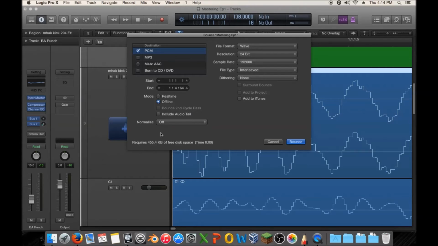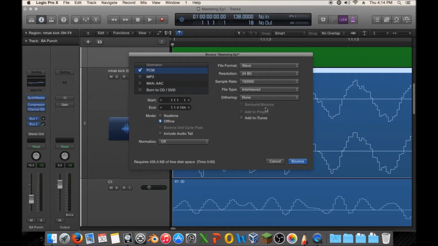Actually, here we go. It says it's going to be 400 megabytes. Nope, that's not right. It says 455,000 kilobytes. I guess it is kind of like 15 seconds of audio. I don't know. We have to see.